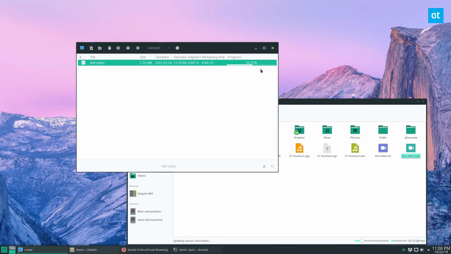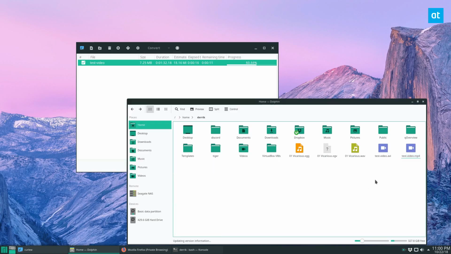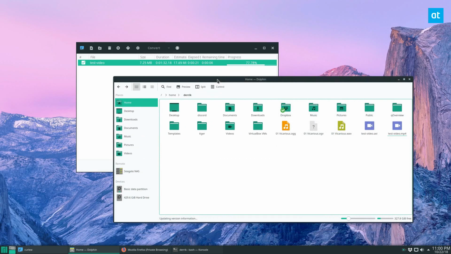And just gotta wait, and the output should be in the same folder as the original file. So you can just go to the same folder and you can delete the source file if you don't want it anymore, and then you have the converted file.